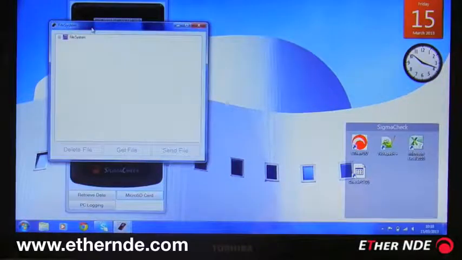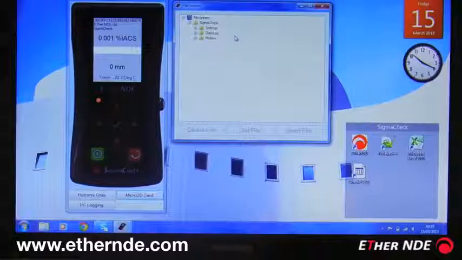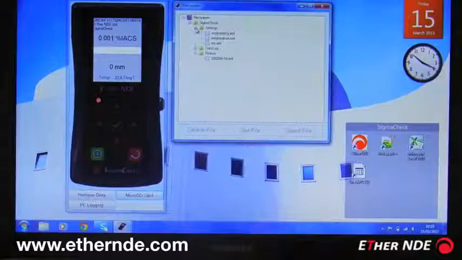Here we have the content of the card inside the SigmaCheck. So again, if I expand the File System tab and open the SigmaCheck folder, we have a Settings, a Data Log, and a Probes folder. Within the Probes folder, you can see files for any probes that are configured for this instrument. The Settings file contains the settings required by the instrument, so not really to be modified. And finally, the Data Log folder.